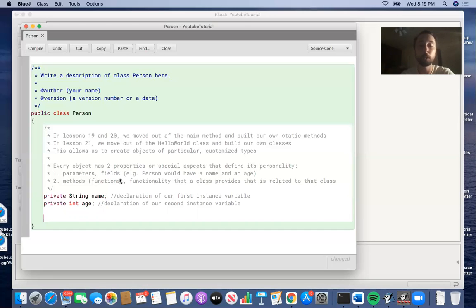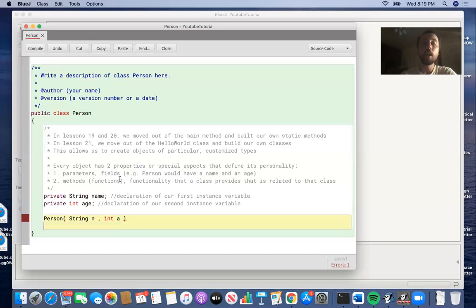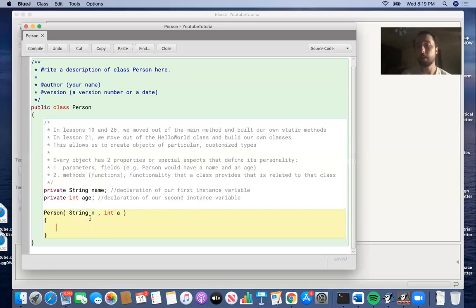So what we're going to do is create a constructor, and we're going to say person, and then we're going to say of string n and int a. If you go back to lessons 19 and 20, you'll see that this format looks familiar, because when we were talking about static methods, we said that we needed to give it a name. And then in parentheses, we feed in all the inputs, all the parameters that that method was going to take or accept.